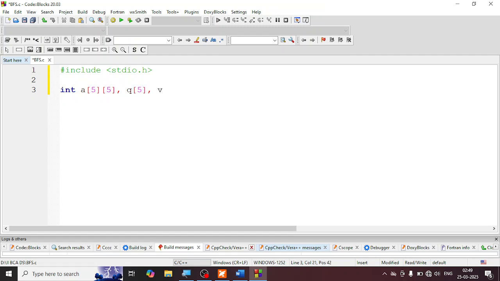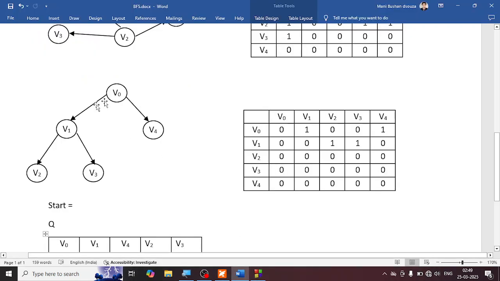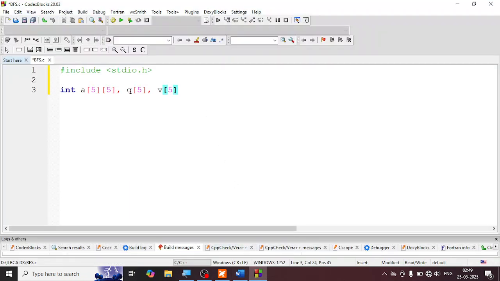Then I have this visited node. Again, this is 5. So how many vertices can you visit? Naturally, if there are 5 vertices, you can visit only 5. You cannot go beyond that. Okay, this is an obvious story. Okay, done. Okay, and we need one extra thing.